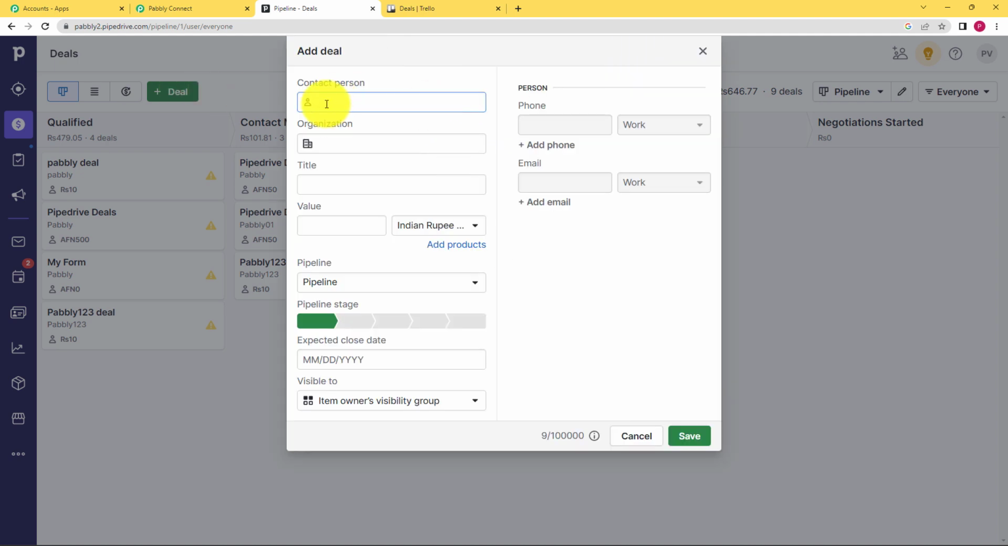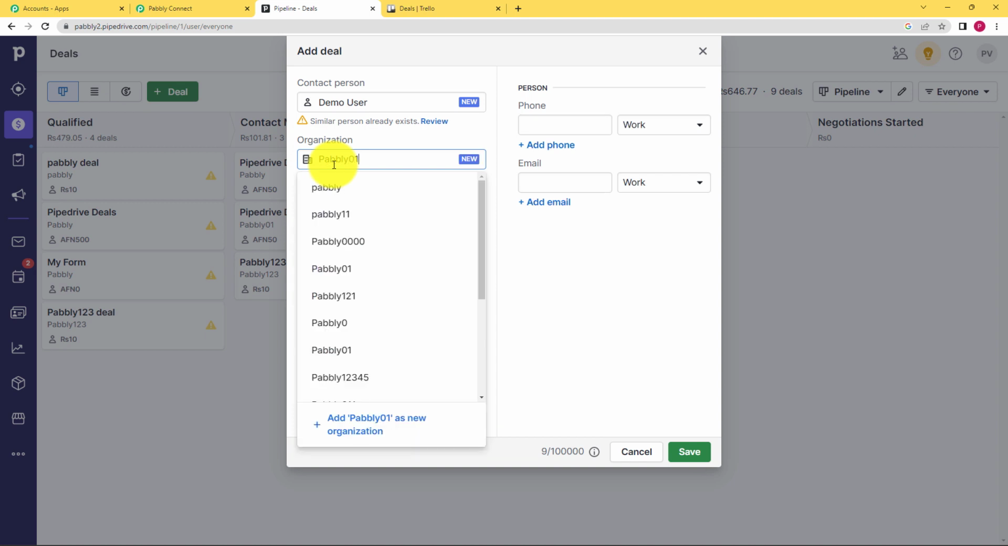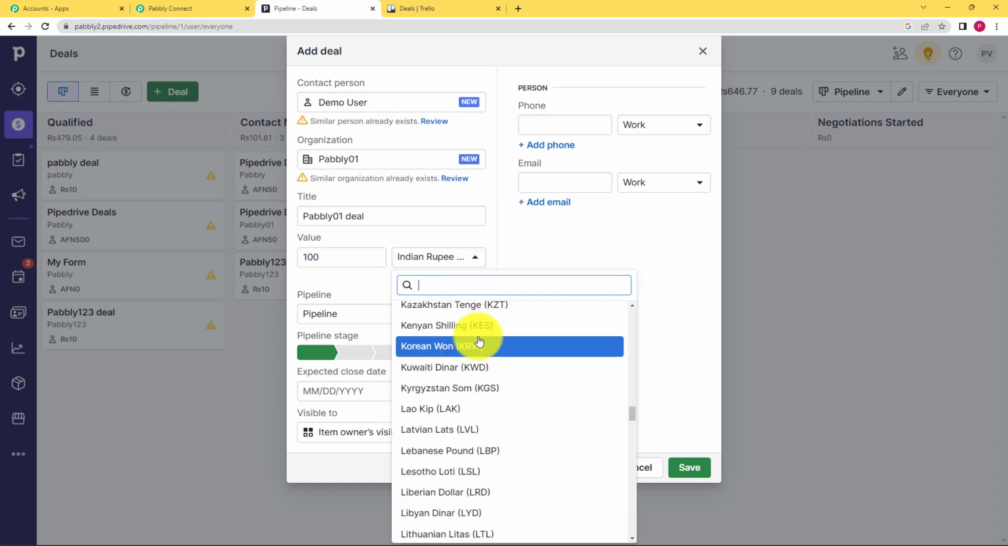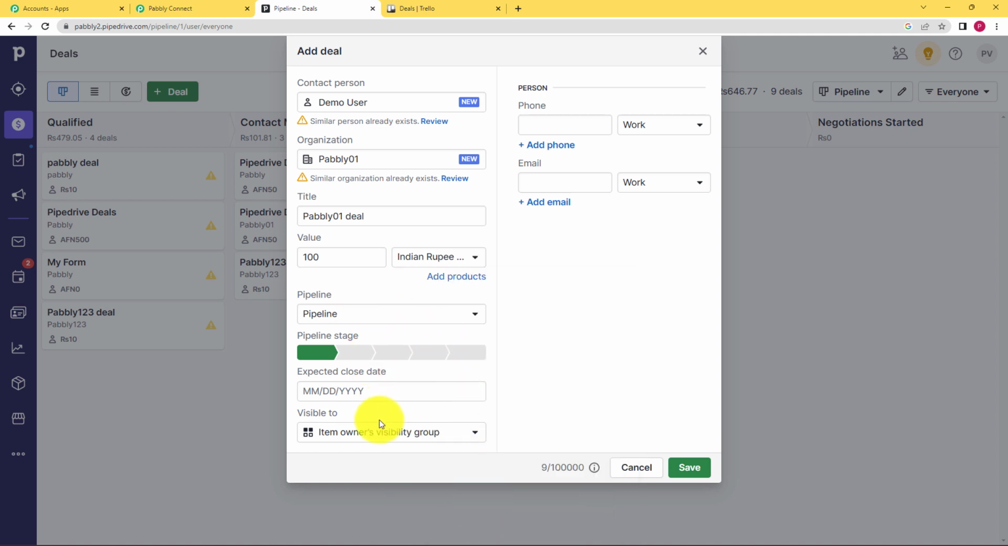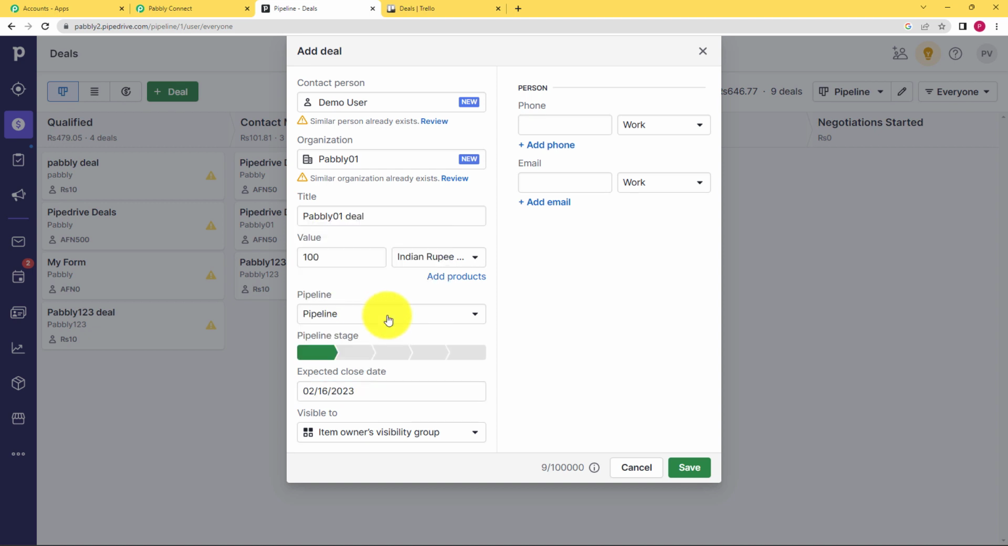Click on plus, and then it will ask you certain details. So let's just give this name. This is the contact person. The organization is, let's say, Pabbly 01. The value of this deal, let's keep it 100 rupee. You can choose your currency from here, but I'm going to keep it Indian rupee only. An expected close date, so let's give it 3 days, so 16th. And the email or the phone number if you want to enter these details.